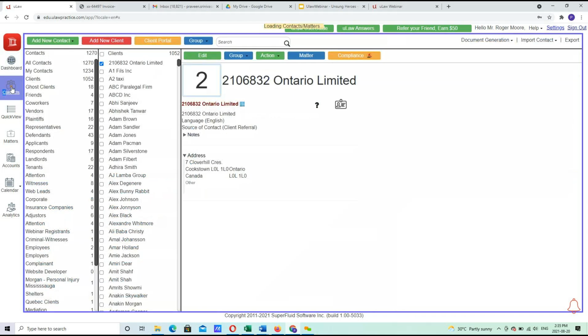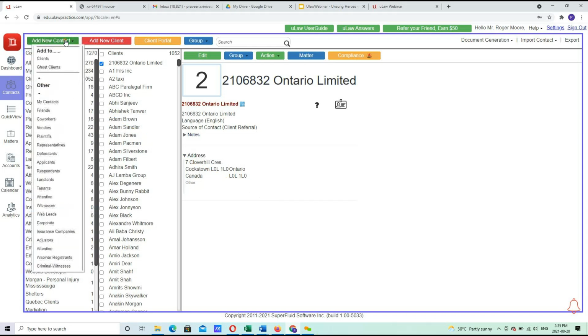I'll move next into my contacts. And as I quickly demonstrated our additional party association, this is the prerequisite. This is the starting point. Right? So here's where you have your contacts, and you can quickly notice there's about 1,200 contacts in my database. So I have an add new contact, and as the name sounds, there are various different types of contacts. You have clients, you have friends, vendors, plaintiffs, representatives.